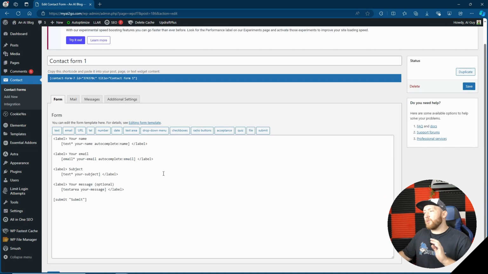Now, one of the other things with Contact Form 7 is that it's primarily done with code. So as you can see, it's not like the other forms. We actually have the label, and then we have what the label's called, and then we sort of have the function underneath. It's not usually the best for a beginner. They have made it somewhat easier by adding these little templates on top.